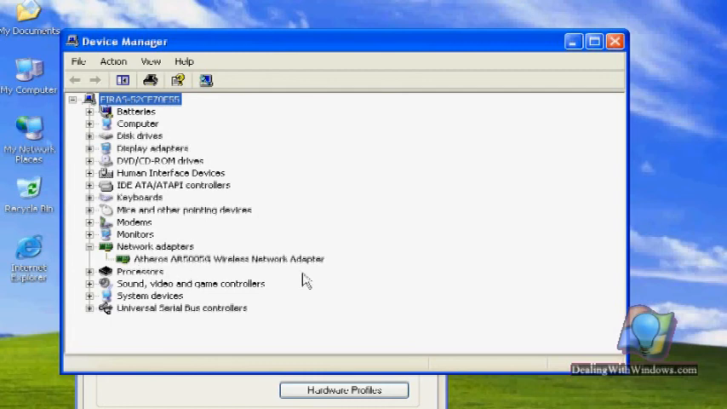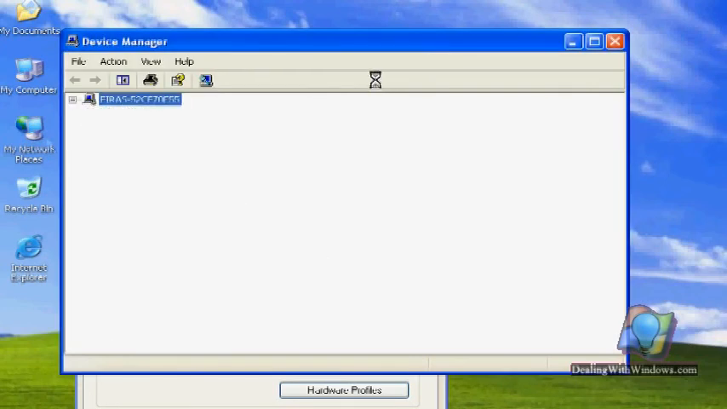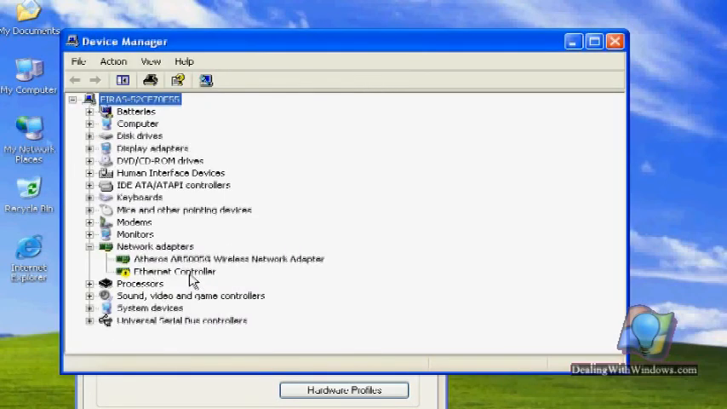Now this hardware has been uninstalled. Once I click on this button, for example, it will scan, and you see here Ethernet controller detected and installed. It has been installed from the CD drive directly. Okay, this is one example.